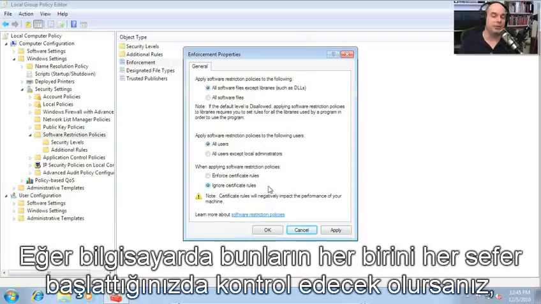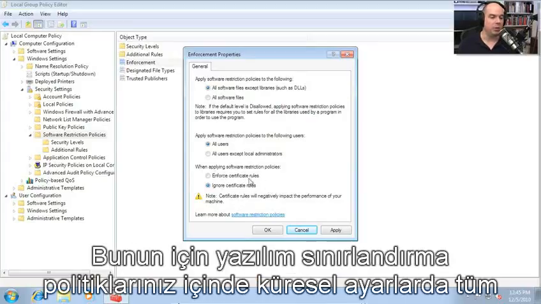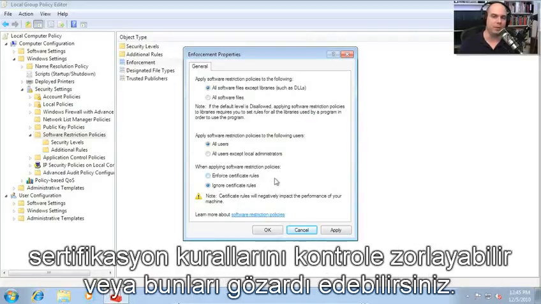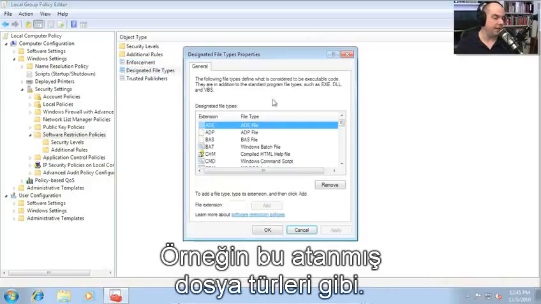And your computer has to check every single one of those every time you start the executable, it could have an impact on the performance of your computer. That's why there's this global setting where you can enforce or ignore every certificate rule that might be in your software restriction policies. We can also set, as some of these global settings, these designated file types.